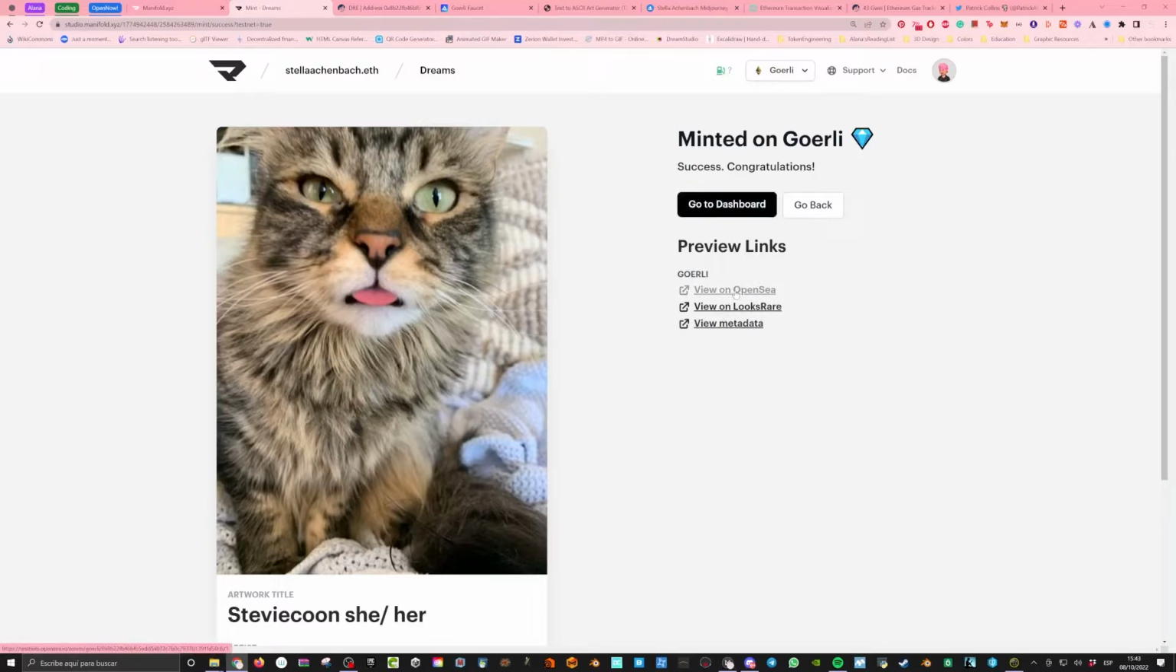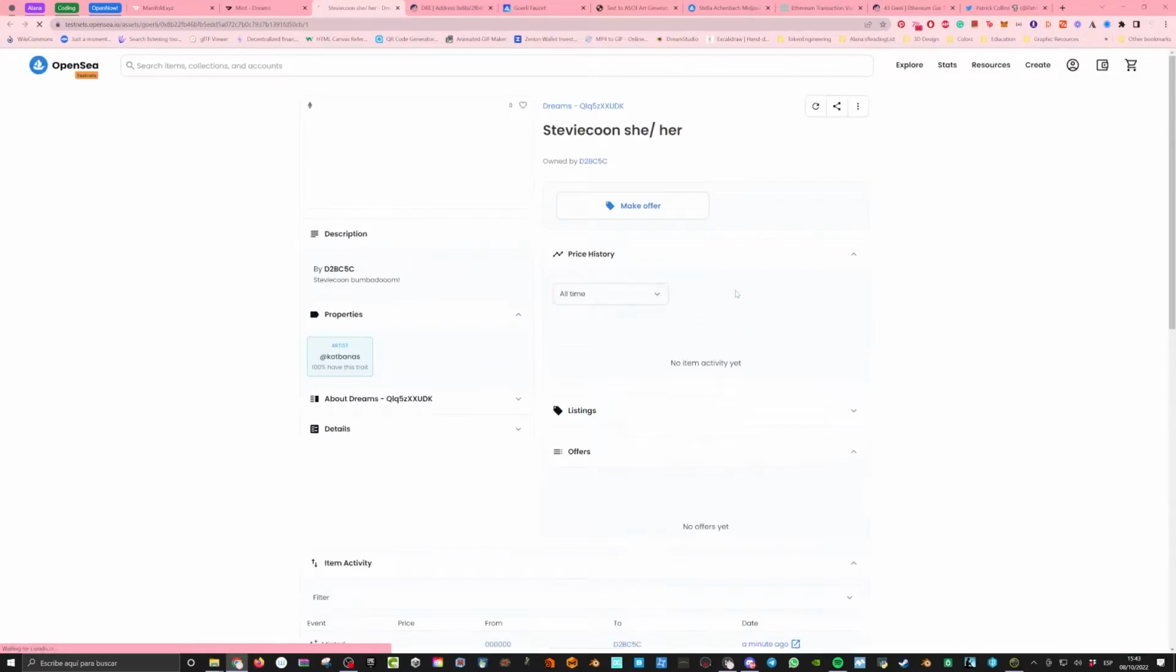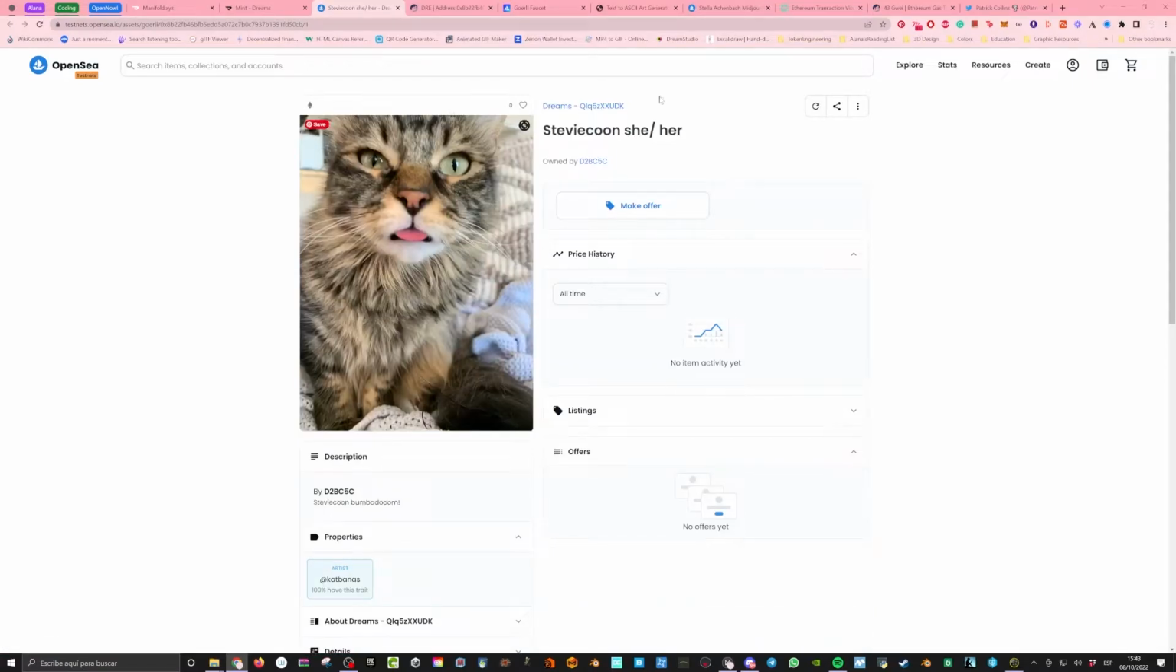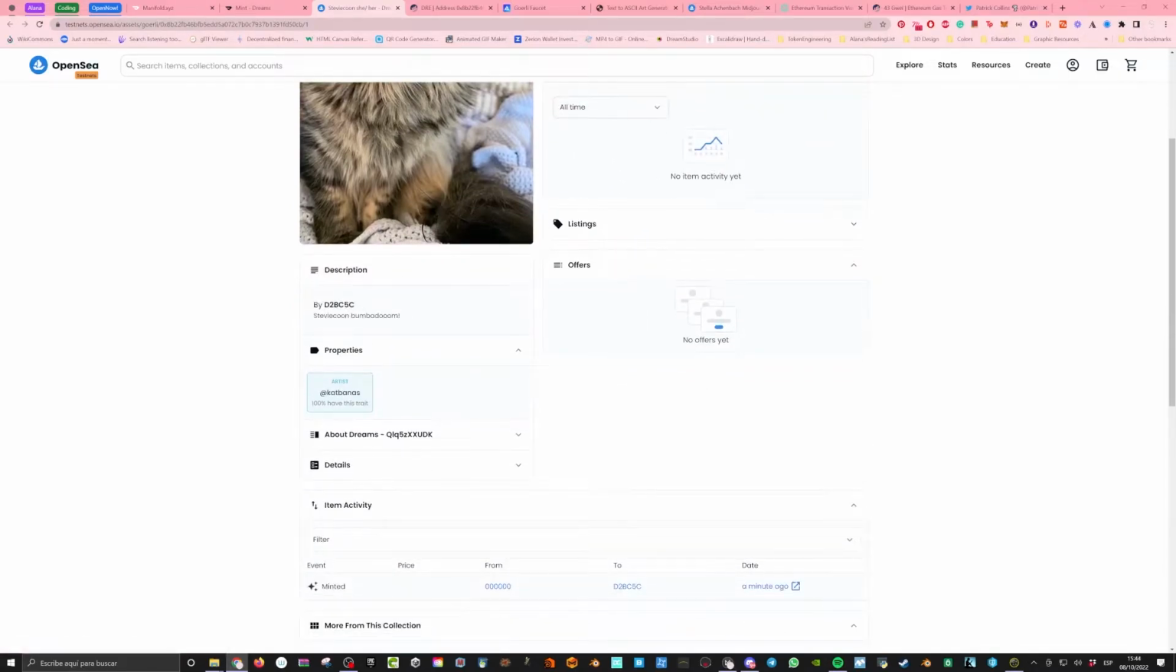Okay, so we could look at this now and see how Stevie Coon looks on the different marketplaces. How would he look? This is actually fairly fast, because sometimes it takes a minute until this takes. And here you can see quite well, you have the description area, properties where we could have added so much more. We didn't really add yet a collection about dreams, but we could still do that. And yeah, that's kind of it, I would say.